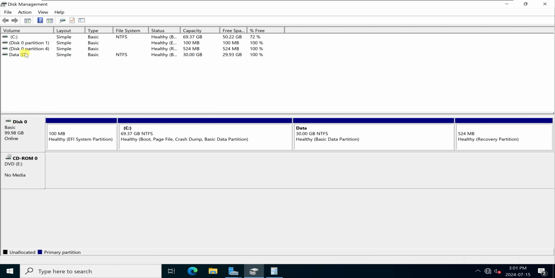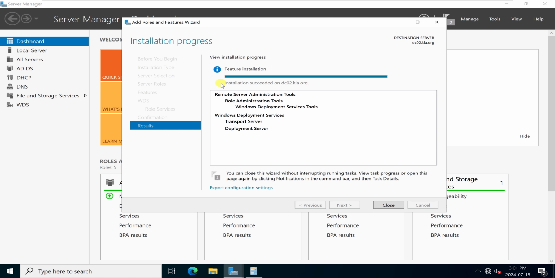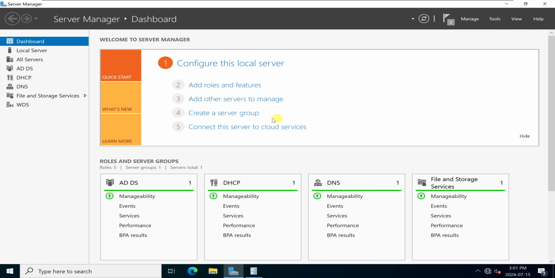So right now we have drive C and we have drive D. So now this drive D will be the extra volume that we will put all the images on. So I will close this wizard. Now we come back to the installation of this role. Installation successful. So we'll click on close. So now we have successfully installed the WDS server role.